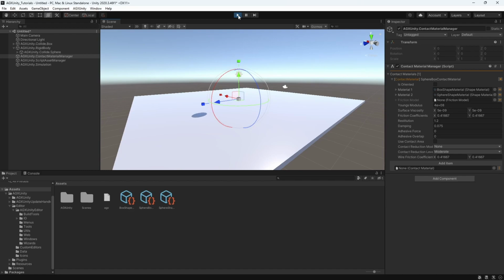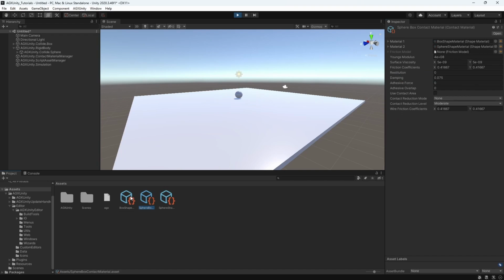Now, one thing that is really important to point out here is that whenever you change the value of an asset, you actually change something that is stored on disk. So if I now stop the simulation, we will see that the last value that I entered is still valid even though it was entered during the simulation, because we are actually modifying an asset on disk.